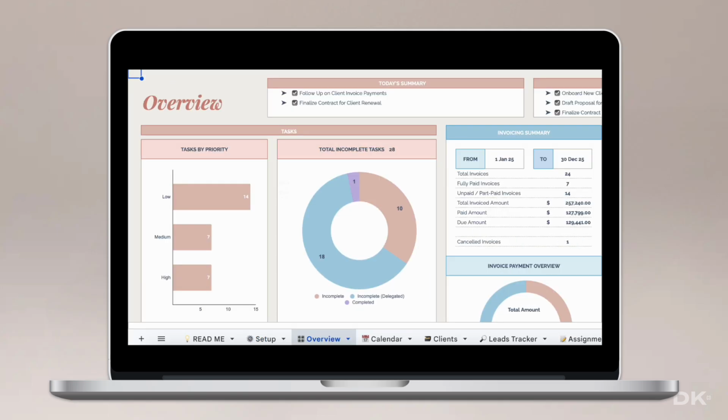This brings us to the Overview tab, which functions as the command center of the entire planner. Instead of digging through individual tabs, this page pulls together your most important operational and financial information into one real-time snapshot, allowing you to understand the state of the business at a glance.